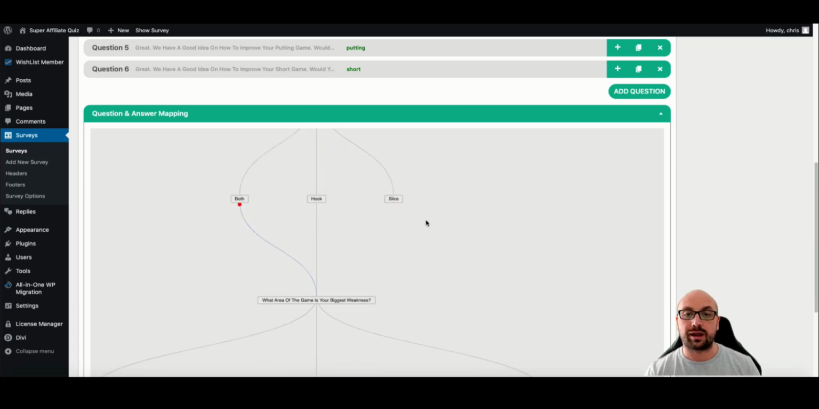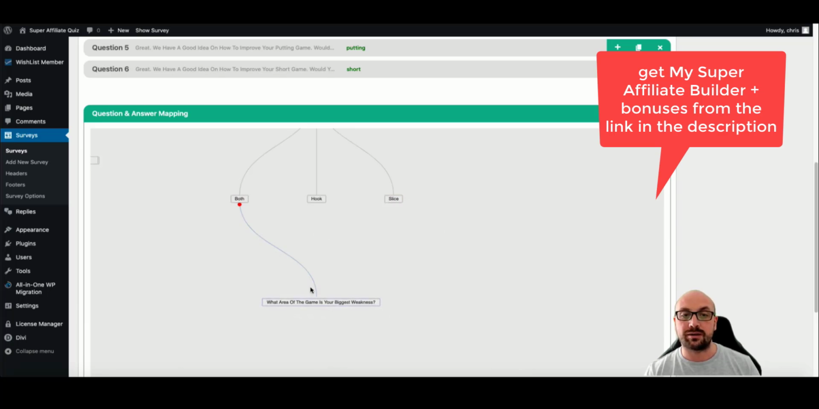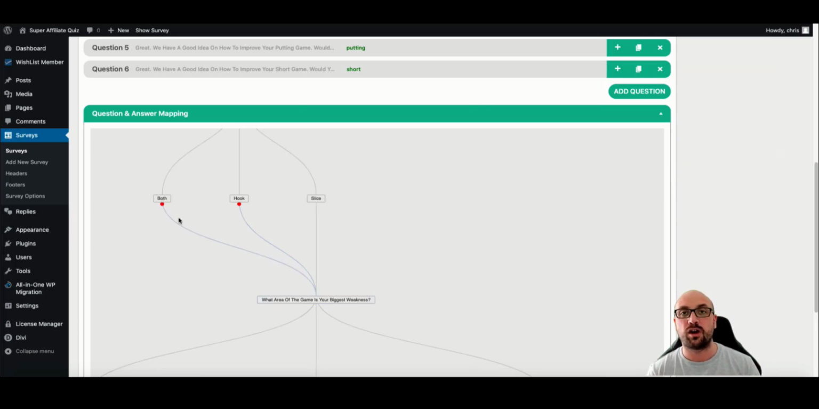So I could just exit that out there and I could add in this question here. I'll just exit that out. I'll add that to this one. But if I just want to connect it, where sometimes it's going to be the same, I can just click and connect them both. Super easy to do. So you can actually build out a funnel.